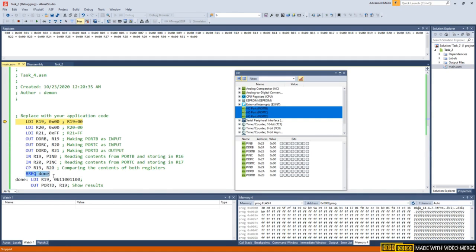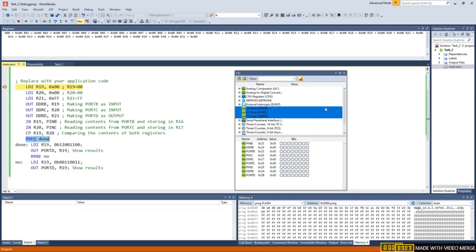So BRNE done means jump to done if the zero flag is 0, then it will jump into this loop and will keep on executing this command. Okay, that happens if our compared values are the same, but if they are not the same, then it will jump towards this line and keep on repeating it. So let me show you how it works.